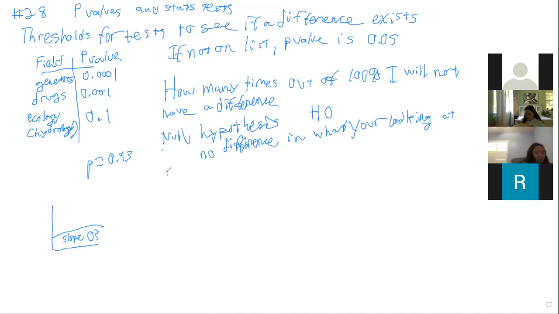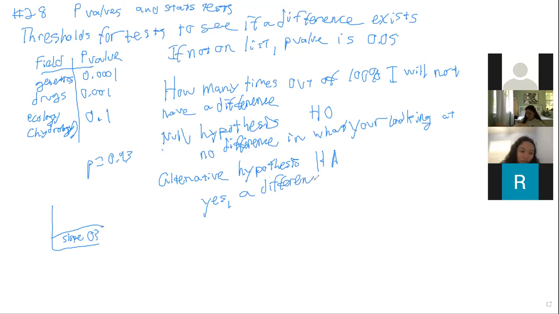And then you have an alternative hypothesis, which is HA, that is, yes, a difference. So if this is less than 0.05, you go to the alternative hypothesis. If it's not, so this is no, this is yes. If it's not, you retain the null.